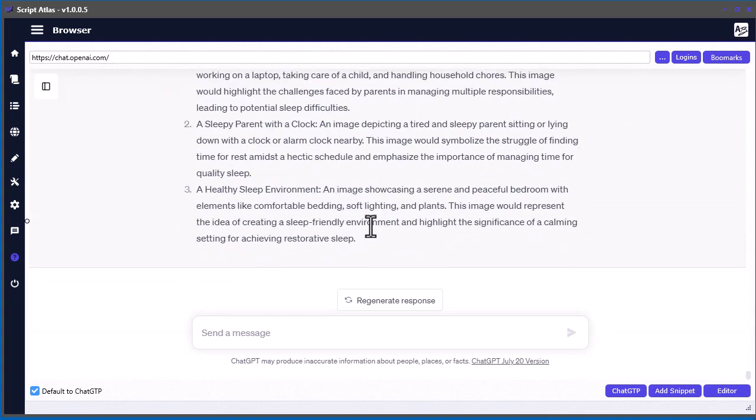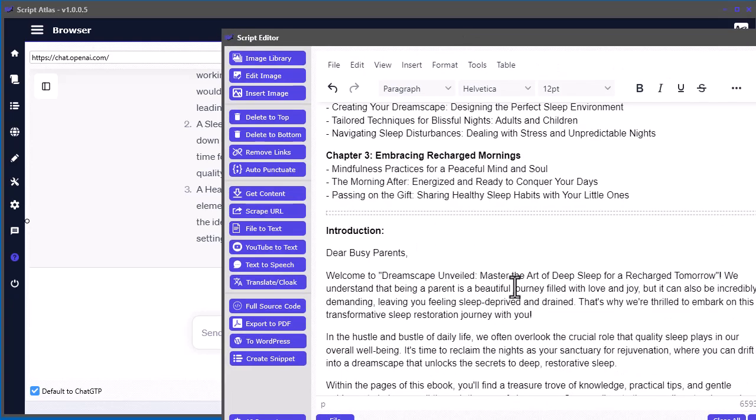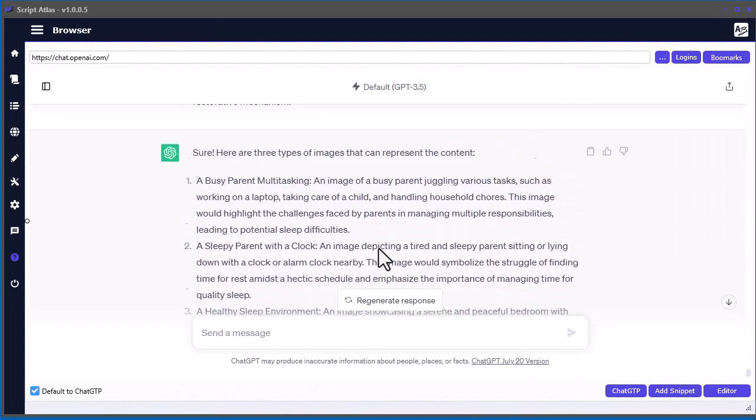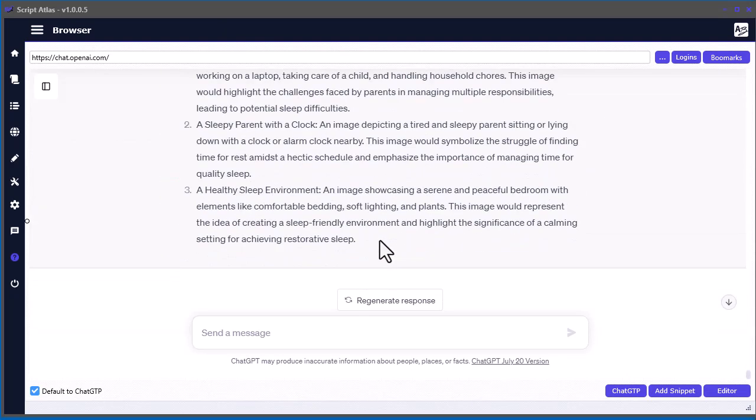If you had to do this all by yourself, doing all that research, finding the images, getting the editor, formatting it, creating the ebook, it takes a lot of time to do that stuff, whereas Script Atlas has it all built in for you, and it just makes things a lot easier and a lot faster.